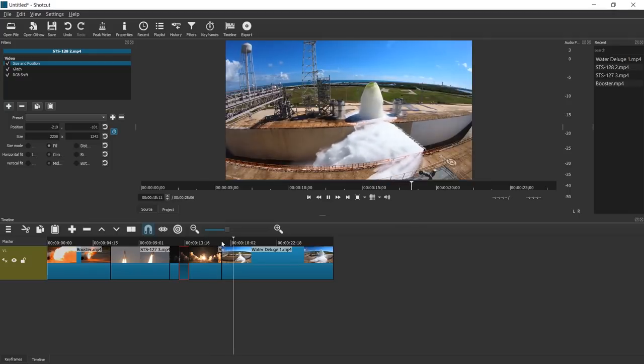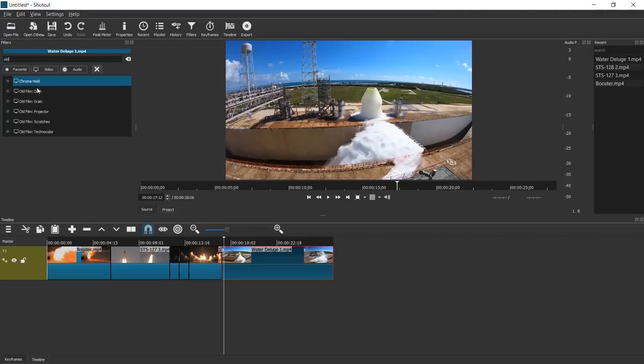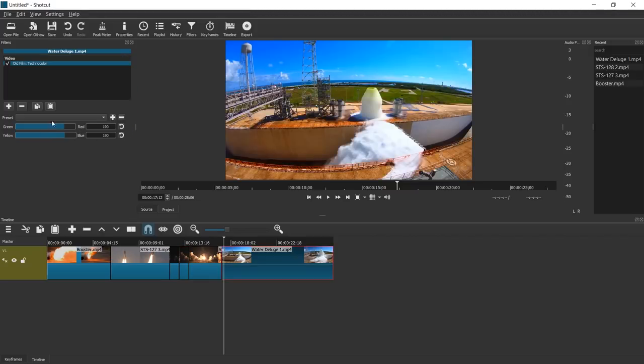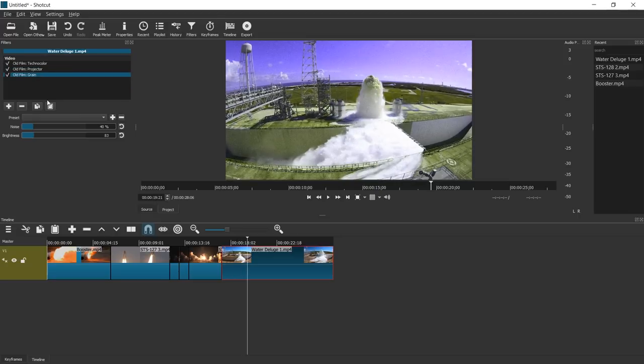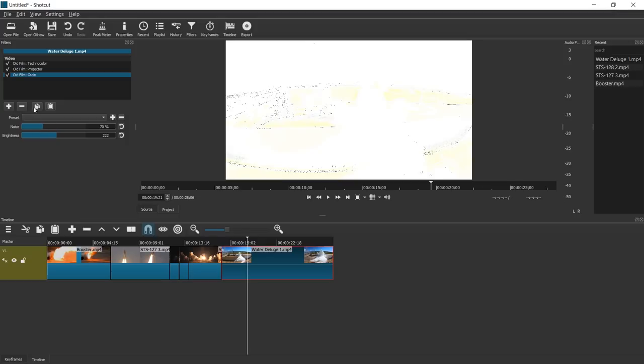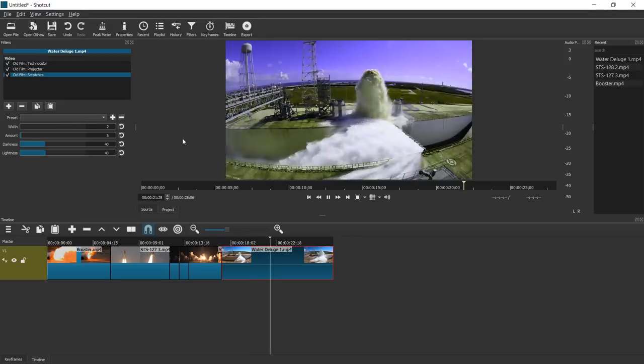All right, so there's another way to do a glitch effect, and it doesn't have anything to do with these values. You can, of course, add old film filters, for example, Technicolor, that allows you to play around with colors in a retro style. You can have projector, which adds flickering, if you like. You can add grain with the old film filter. Crazy, I don't want that. Maybe scratches. Yeah, scratches is kind of cool as well.